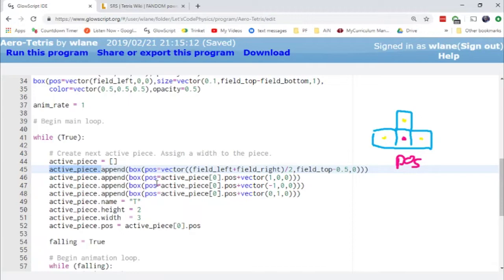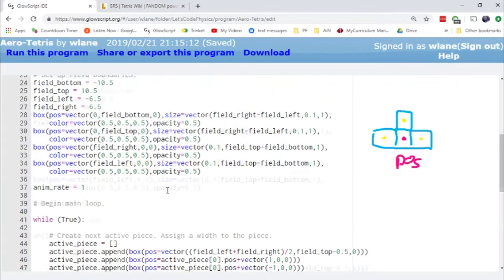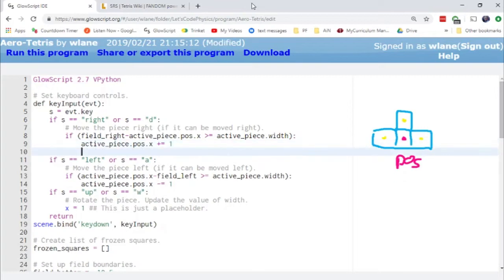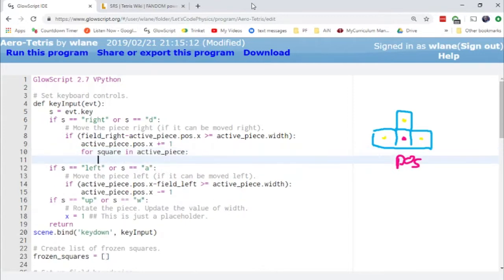Let's make sure this works the way that I would like it to. Oh, wait a minute. Let's think about this. When I move this to the left or right, I'm updating this position here, but I need to be able to move all of the pieces. For square in active piece, square.pos.x plus equals 1. That way, whatever I do to this, I do to this thing here.